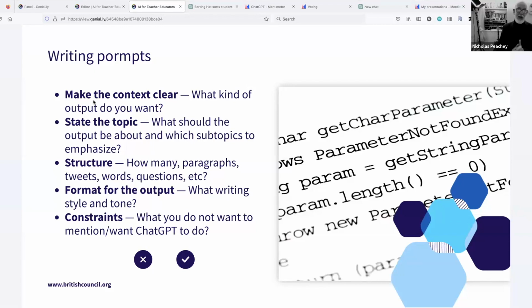You need to make clear the context. What kind of output do you want? What topic do you want it to be in? You can even suggest how you structure it. Do you want it in paragraphs? Do you want the output in a table? Do you want it just as bullet points? You can even suggest a writing style. Tell it about audience. Who is ChatGPT writing for?